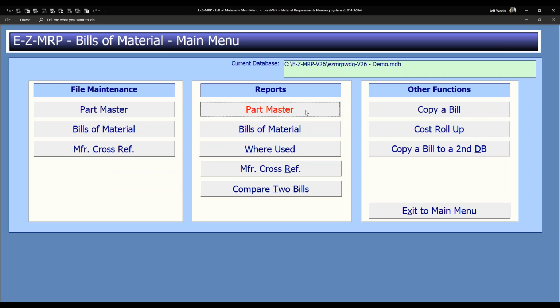We have multiple reports here. We have a part master report, bills of materials report, where used report, manufacturer's cross-reference report, and compare two bills, comparing two bills of materials to each other.